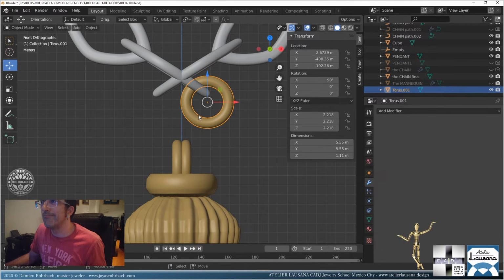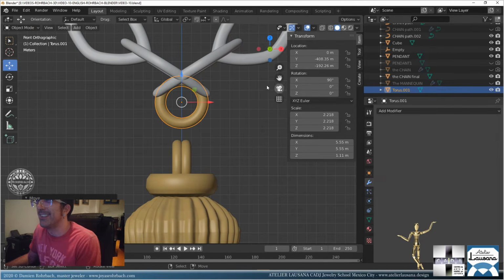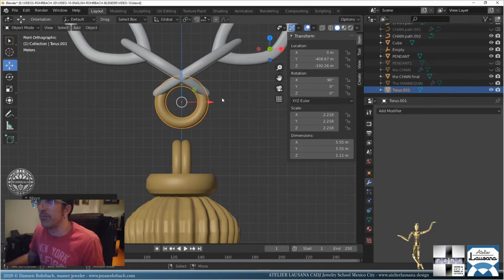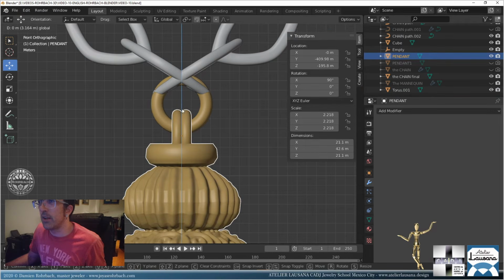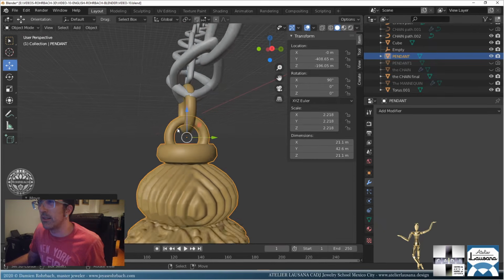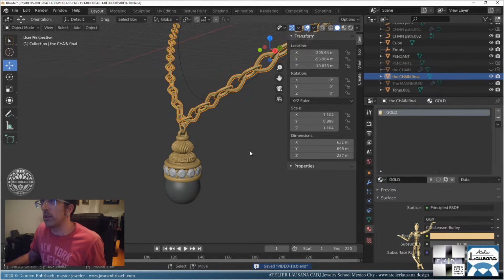Okay, I have a better idea. This guy is just going to come right here in the middle. It's just so funny how we can simplify our problems. Okay, and now this is a pendant. Amazing. All right. Okay, the chain must be gold. It's the gold chain or nothing.